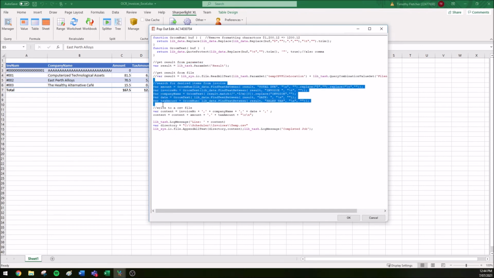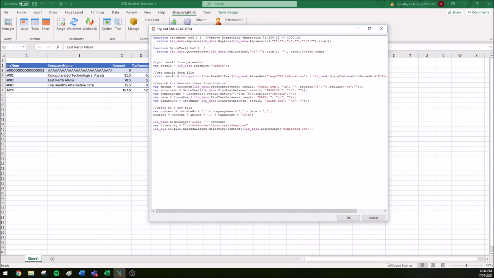The next section is searching for the desired items in the invoice. This time, instead of using the line number, we're simply finding the text between two strings. So for example, with the total due, the amount, we're simply looking for the text between total due and the end of the line. After this, we create the line that will be entered into the CSV file, creating a variable called content and assigning that to it. After this, we log a message saying the line, create a variable called directory and set the CSV file to it. We append content to the directory.